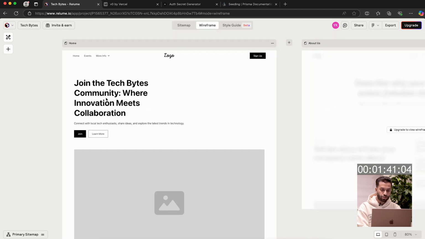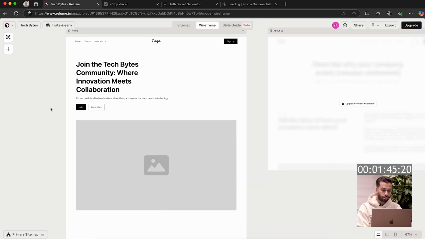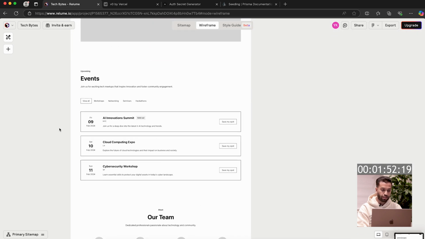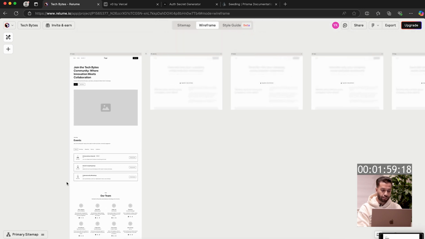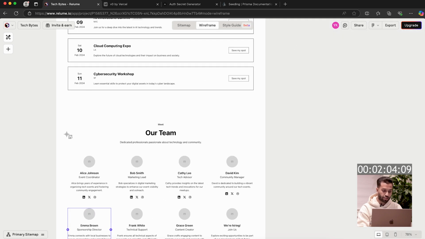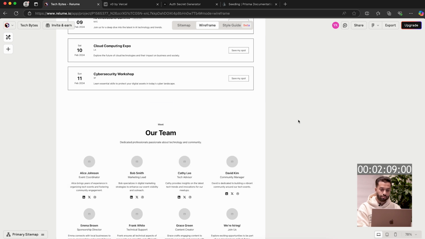I think in the free version, we cannot export this as an image. So what we are going to do is we are just going to take some screenshots from those. So I'm going to take a screenshot for the main section, for the events section, and for the team section. And basically that's it. That's all we need from this tool. We just want something from wireframes.